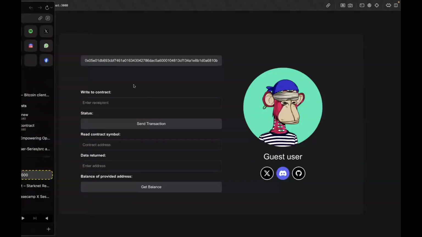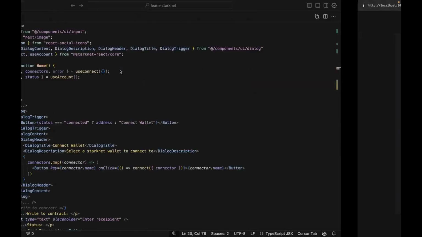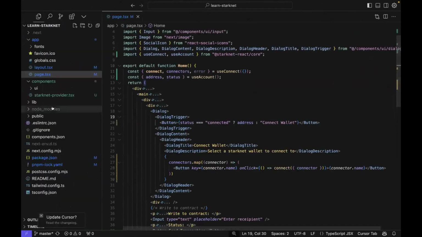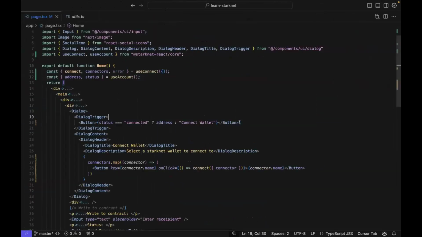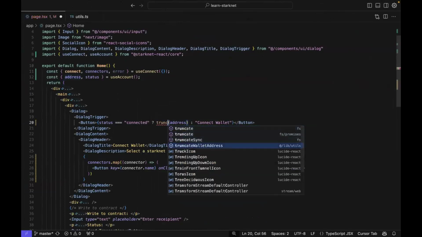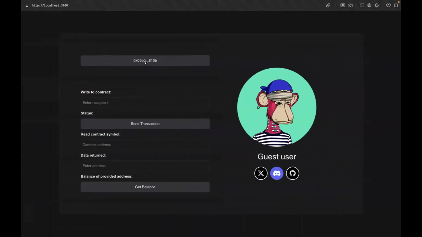Okay, so you can see I'm connected and this is my wallet address, but this is too long, so I wrote a helper function. You can find the helper functions I wrote here. I wrote a helper function to kind of truncate the wallet address. So I'll go here and I'll wrap this and I'll import truncateWalletAddress. So you see, we are connected.